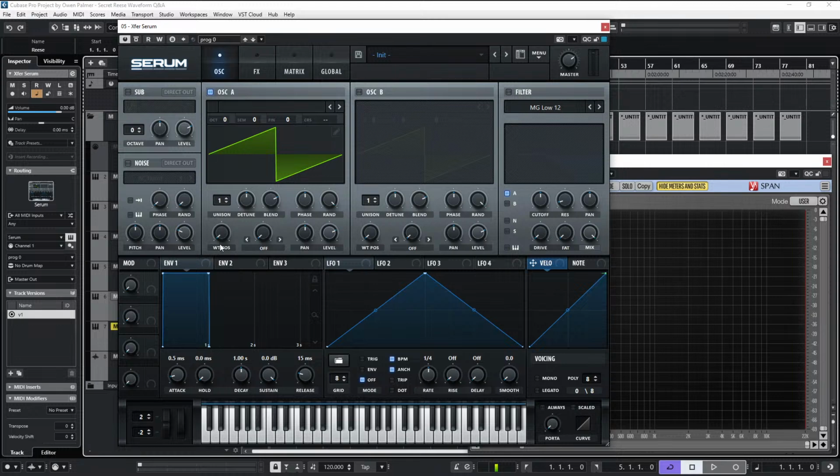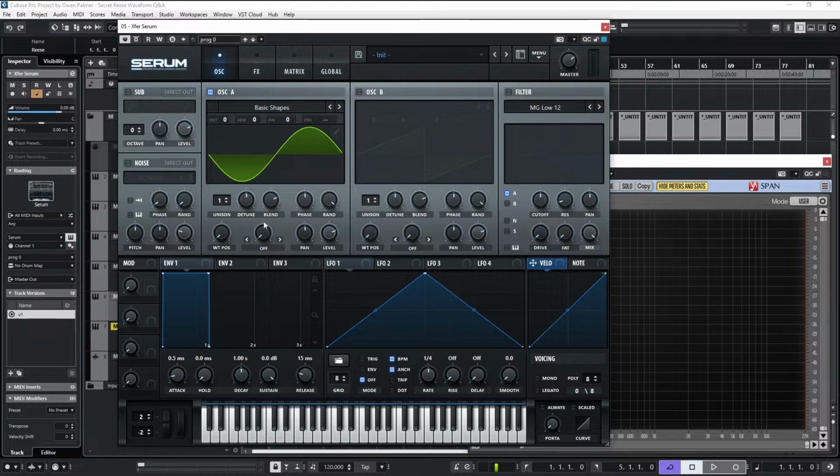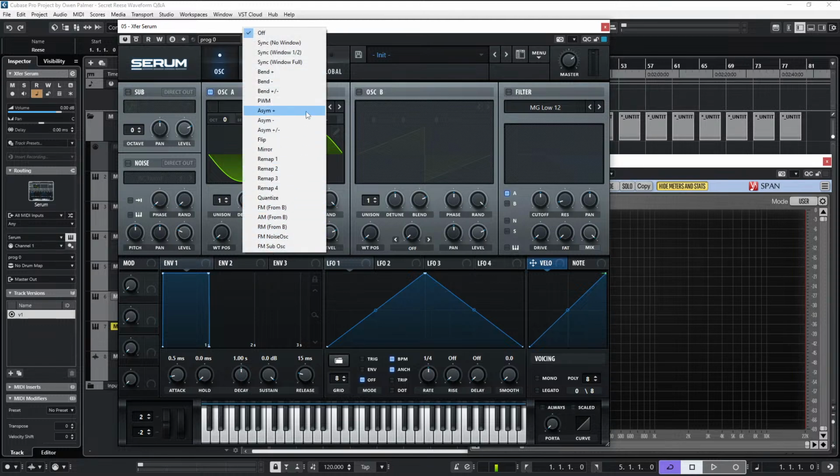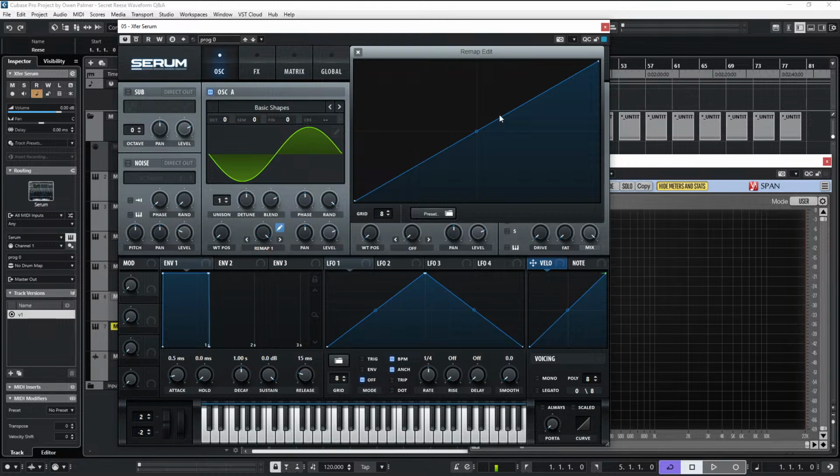It looks like a saw, but it's not really a saw. It's hard to explain. But if I take basic shapes and go to a sine wave and then go into the remap warp. So basically what this is, on Serum you have these different warp modes, and remap allows you to design your own.